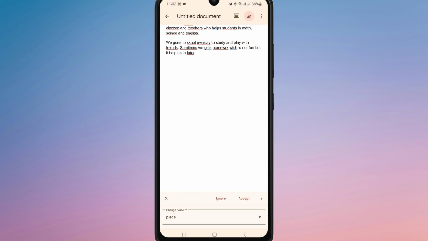In the Spell Check menu, you will see options like Ignore, Accept, and in the three-dot menu, you can find Ignore All and Accept All.